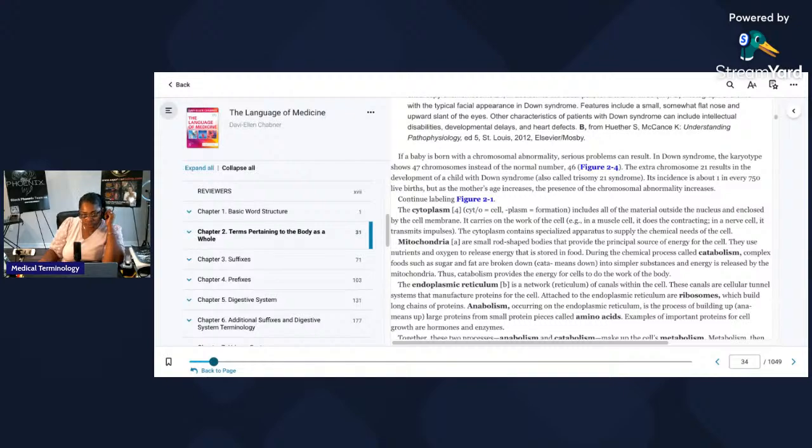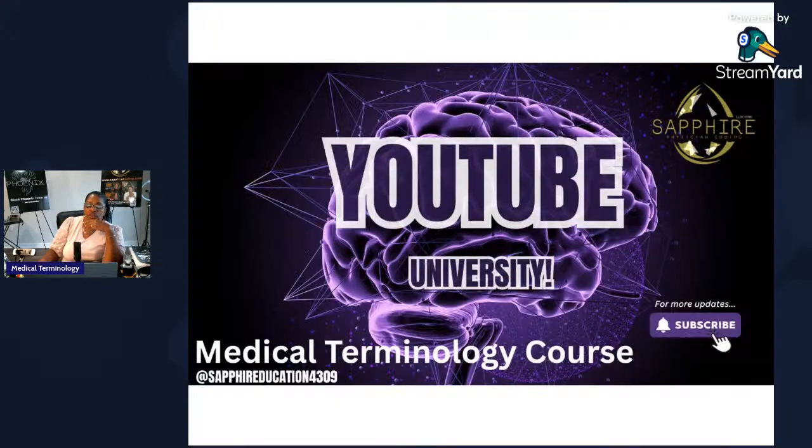So again, you see this right here? They are showing you how to break up medical terminology, like cytoplasm. When we do the other chapters with the suffixes and the prefixes, they're going to go into more detail on how you do that. For now, I want you to make sure you are steadfast on chapter 1, basic word structure, and chapter 2, terms pertaining to the body.